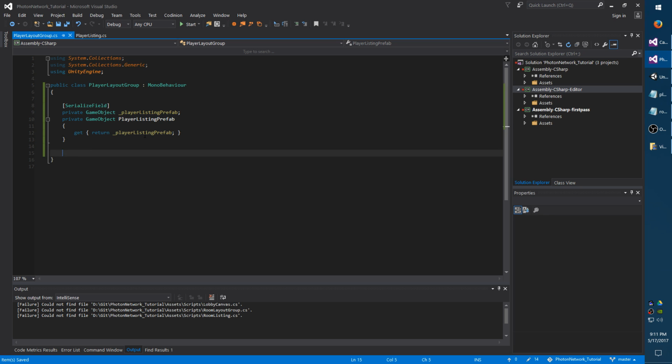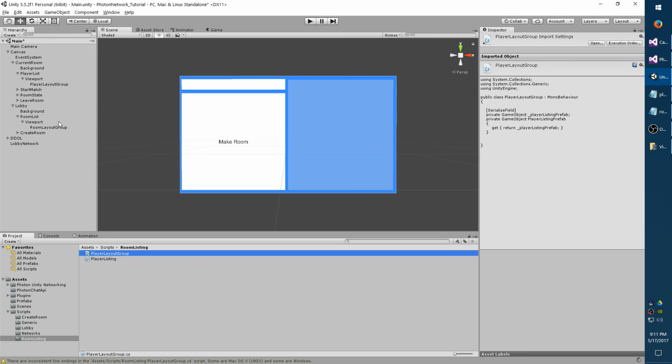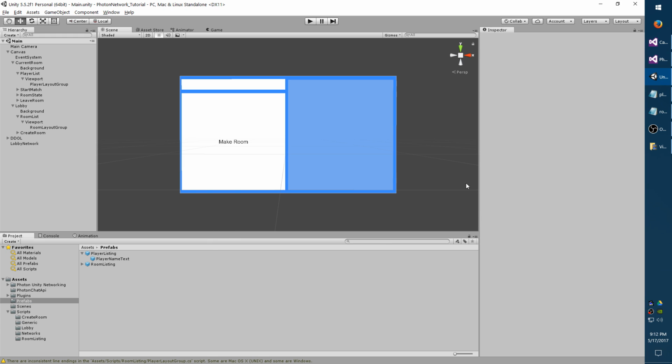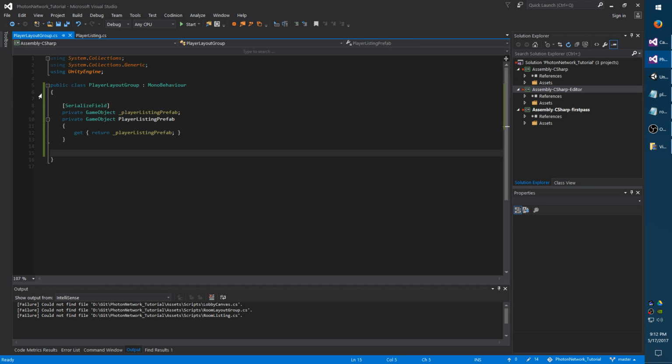And let's go ahead and save and go back to the editor real quick. Select your player layout group game object in the hierarchy. Go back to prefabs and drop in the player listing prefab and save your scene. Go back to your Visual Studio. We should still be in player layout group.